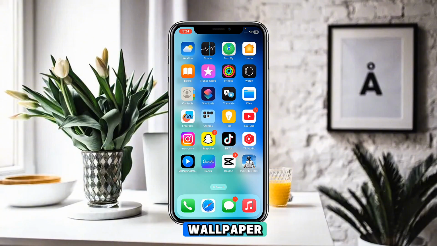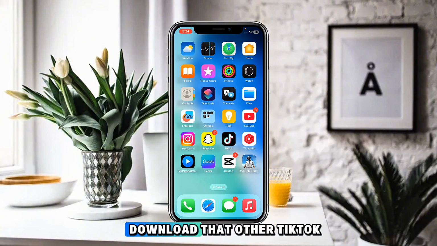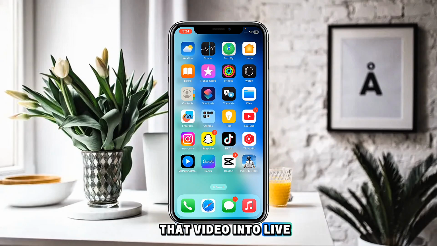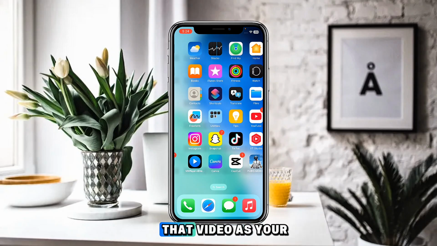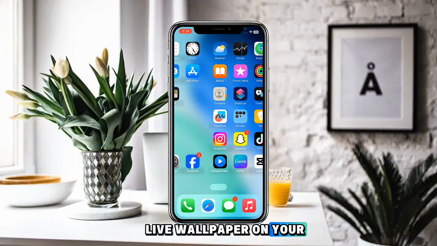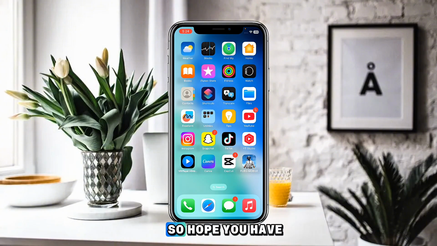you live wallpaper. Moreover, you can also download the TikTok video, and after that there are many apps which can convert that video into a live photo, and you can simply use that video as your live wallpaper on your iPhone iOS 26.